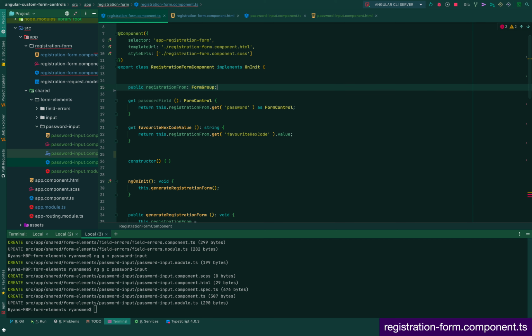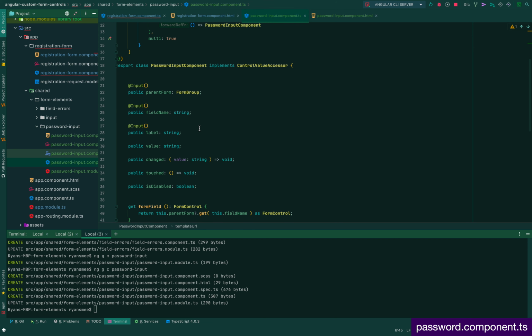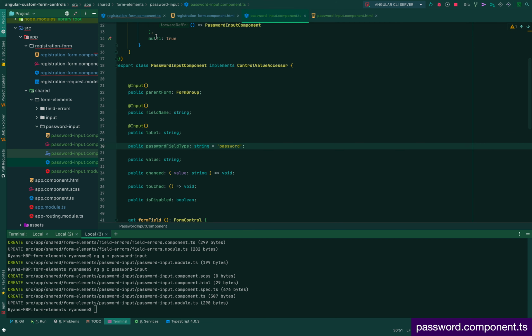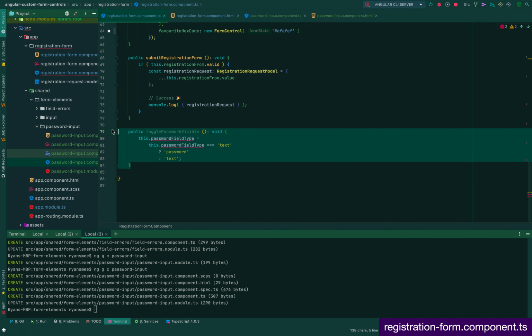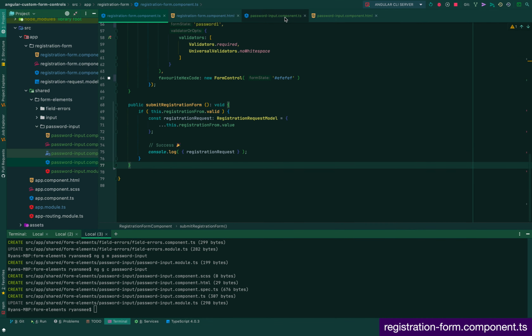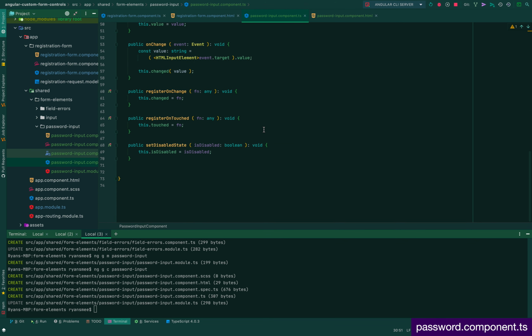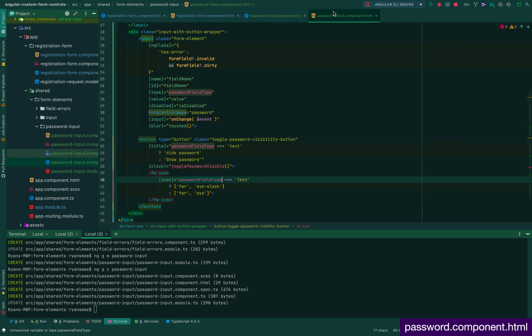We can now cut that. It's not used in this anymore. And we can paste it in here. And then we need to grab the method to toggle that. So if we jump back to here, go down to the bottom, we can cut that as well and into our password input. We can paste this down the bottom here. Save that, have a little look in here. Is that everything we need?